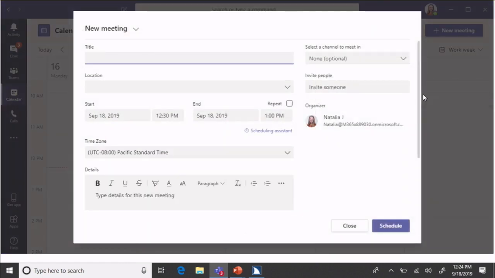So my focus lands me on the title, and I can title this meeting whatever I want, and I'll show you how I'll do that. I've labeled it Follow Up Meeting, and I'll tab and I can choose a location, and then I can tab and choose the start and end time for this meeting. I can also choose the time zone, but I'll skip directly to the details section.